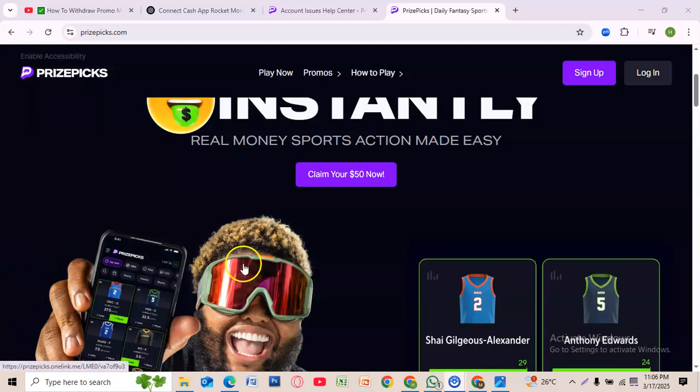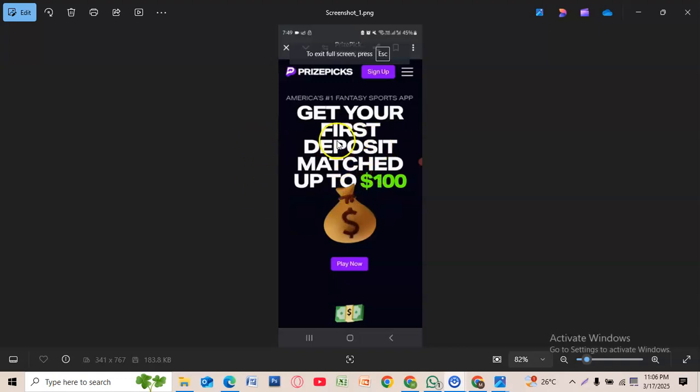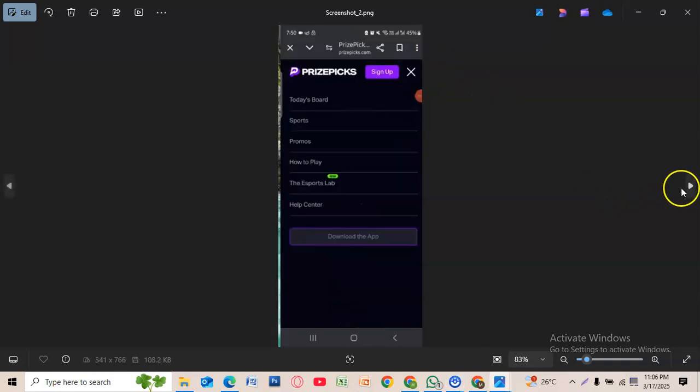For this, first go to prizepicks.com. After going to prizepicks.com, select the three-line icon from the top right corner. Then after selecting it, you will see a bunch of options. From here, select and tap on Help Center.